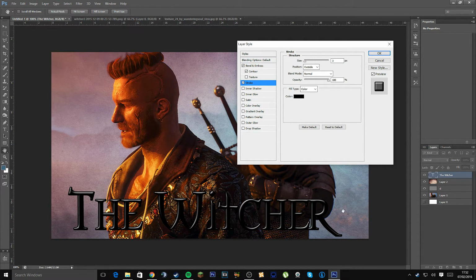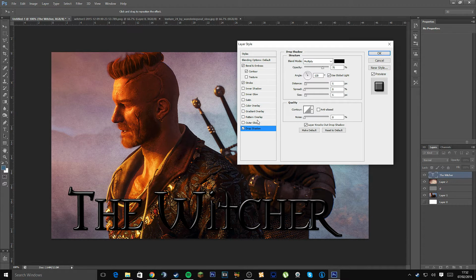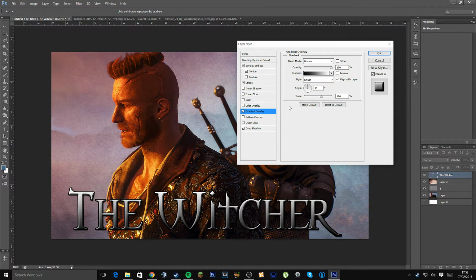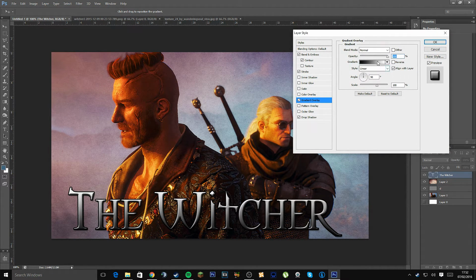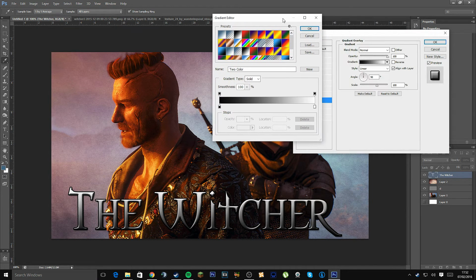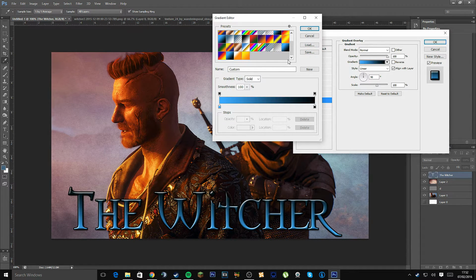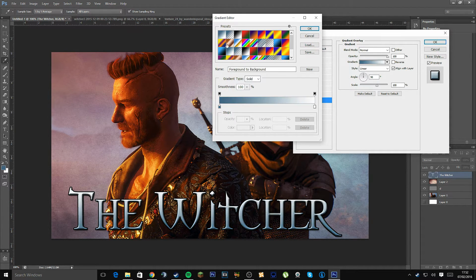We're going to change the color of this anyway. Also add in some drop shadow if you want to. We're going to add in a gradient. Gradients are nice. We're just going to click on the gradient here and scroll down. These are some of the custom ones that I've made. But it is Witcher, so let's make it darker.